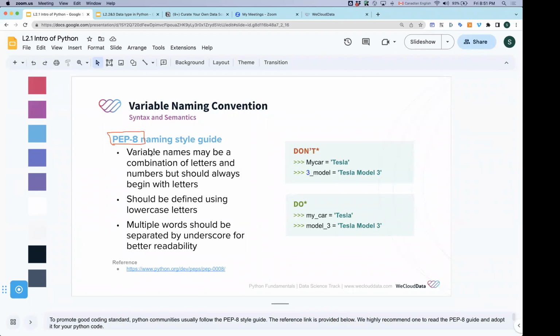Just some examples here. Naming convention: try to use all lowercase. And if you have multiple words like my car or Tesla model 3, you can use underscore to separate them. These are suggested in PEP8, and people usually just follow that. If you come from another programming language background, they follow a slightly different naming convention.